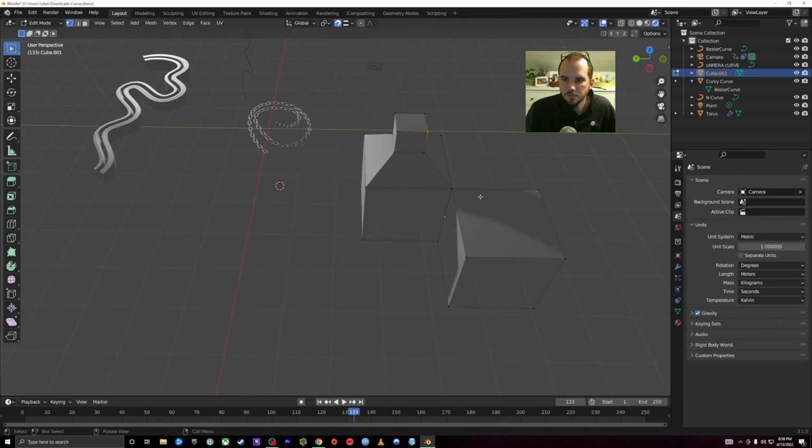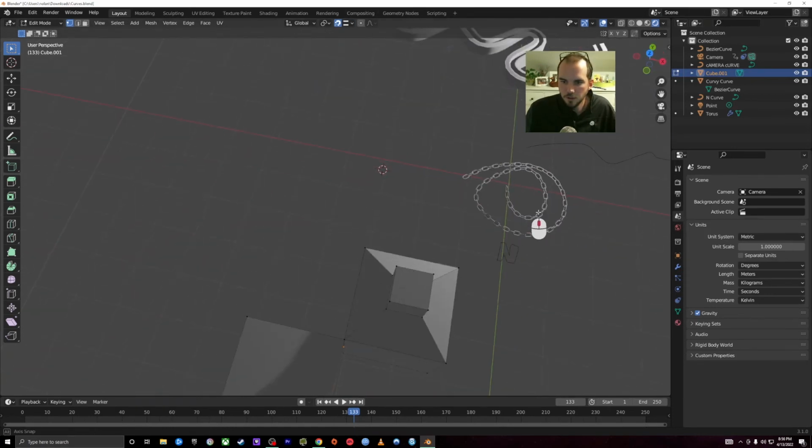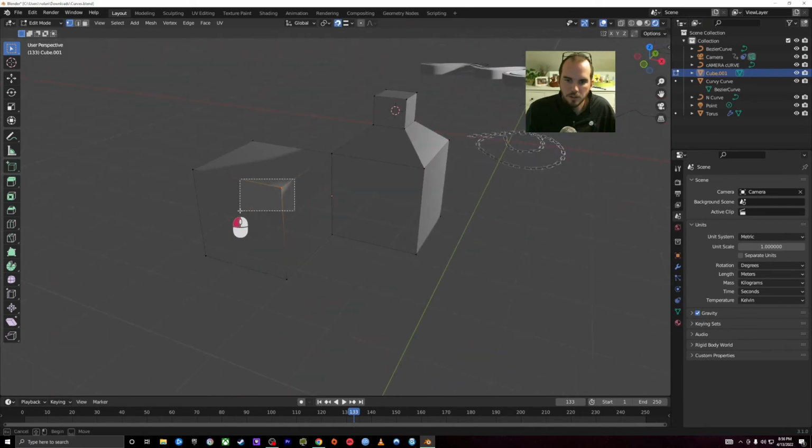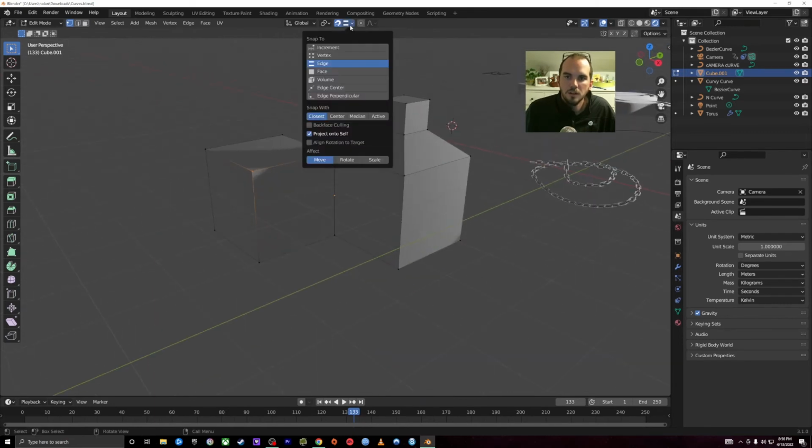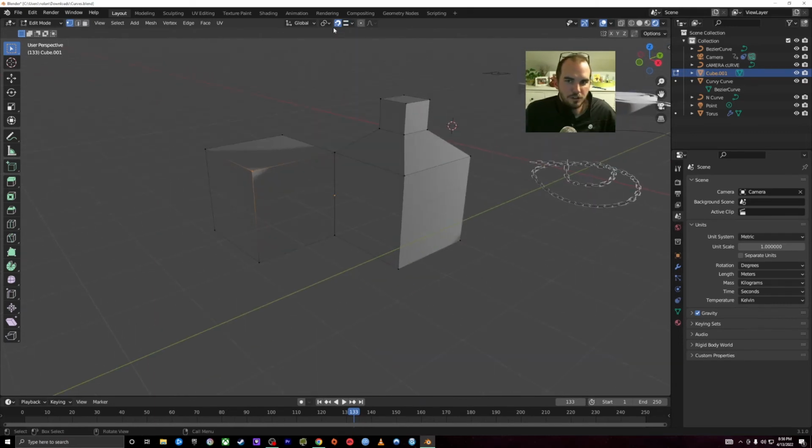Snapping to edge. Let me take this one this time. I've got 2 selected. So it'll snap and slide along edges like this. Zip, zip, zip, zip, zip. So that's what snapping does. Snap along edge, and so on. That's snapping.